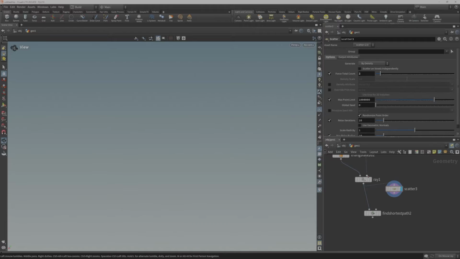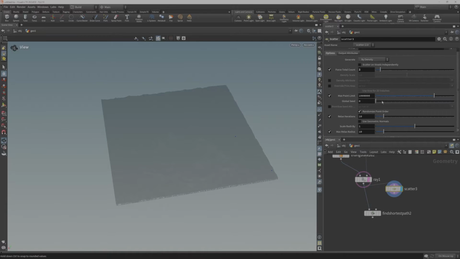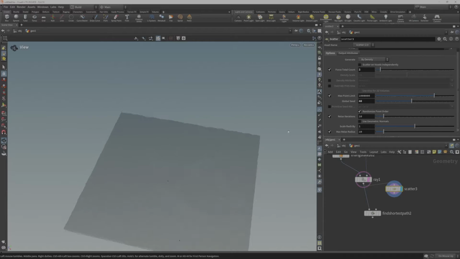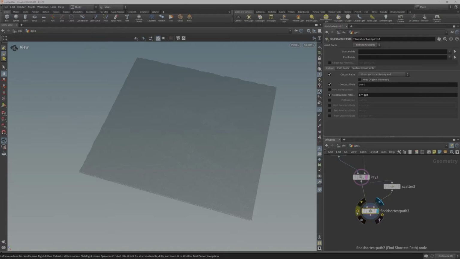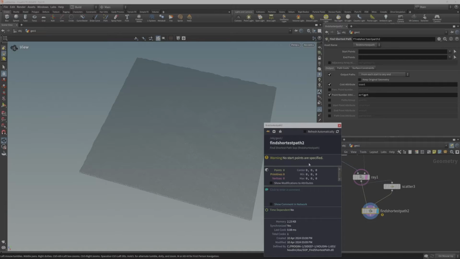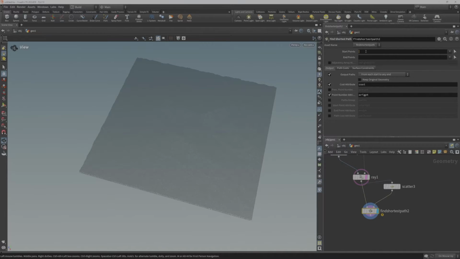Let's have a little look what we end up with. Okay, I'll just change the seed to end up with 2 points that are slightly further away. There we go. For now, that's good. And I will plug those into the find shortest path. Now, we get a little warning when we plug that in. And where's that? Well, it says because no start points are specified. We can also see that no end points. Let's just remedy that and set the start point to 0 and the end point to 1.